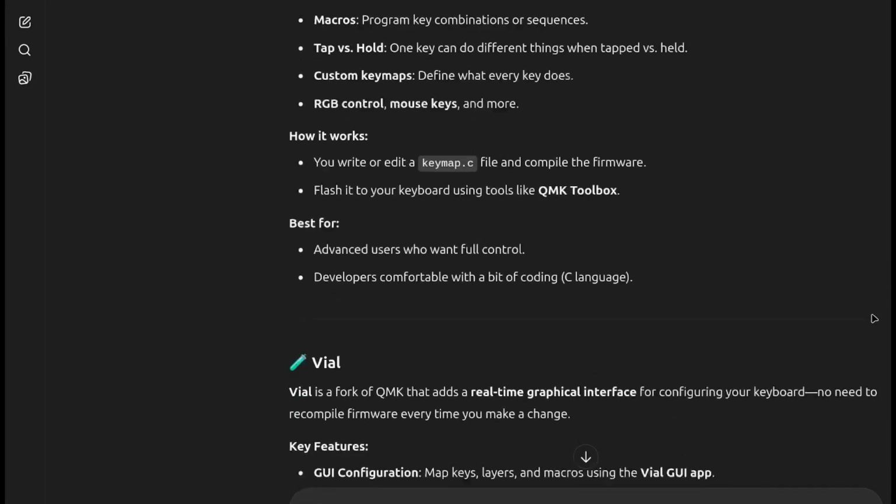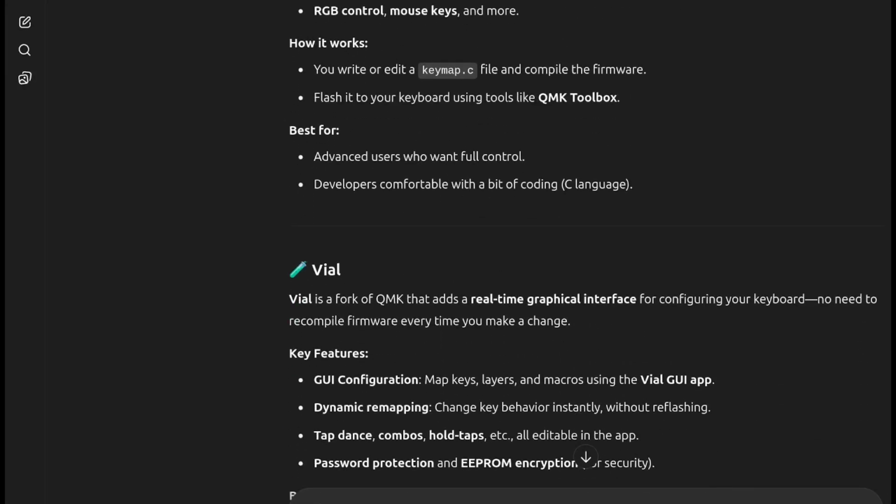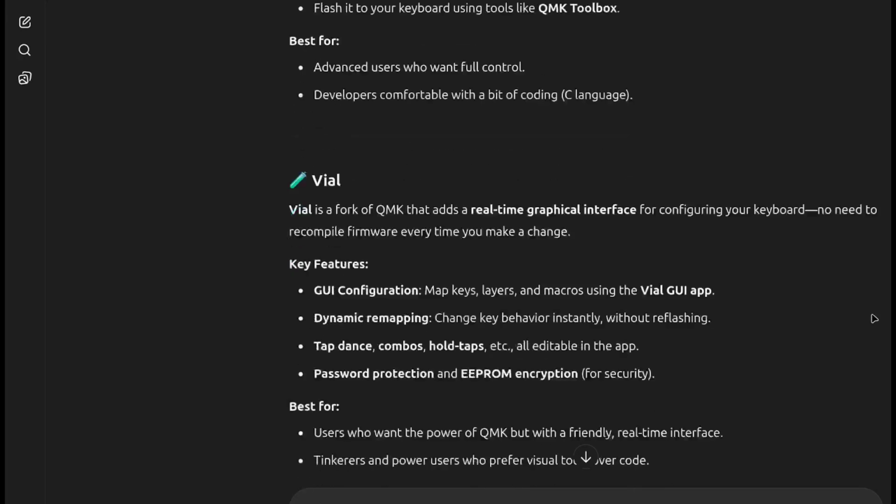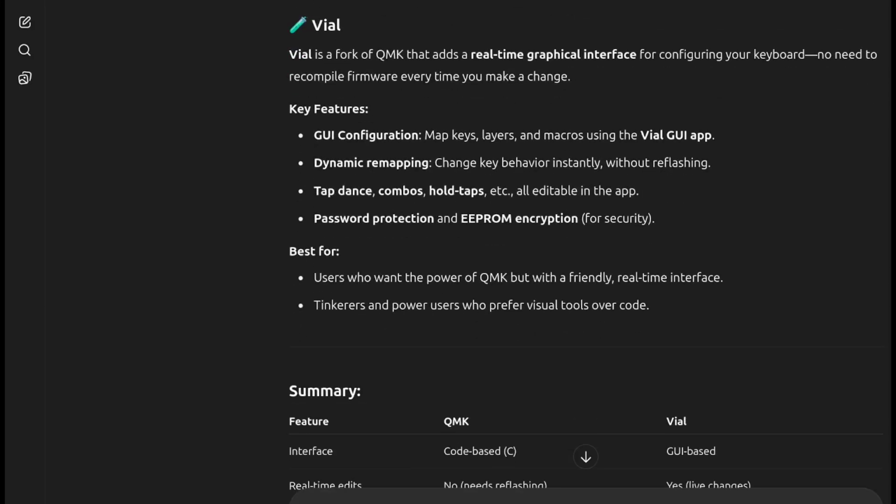How it works: you write or edit a keymap.c file and compile the firmware. Flash it to your keyboard using tools like QMK Toolbox. Best for advanced users who want full control, developers comfortable with a bit of coding, C language. VIAL is a fork of QMK that adds a real-time graphical interface for configuring your keyboard. No need to recompile firmware every time you make a change.